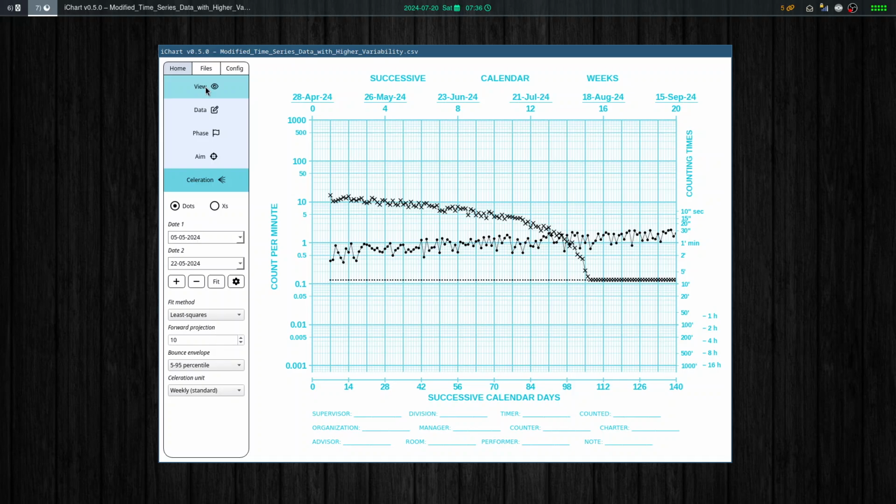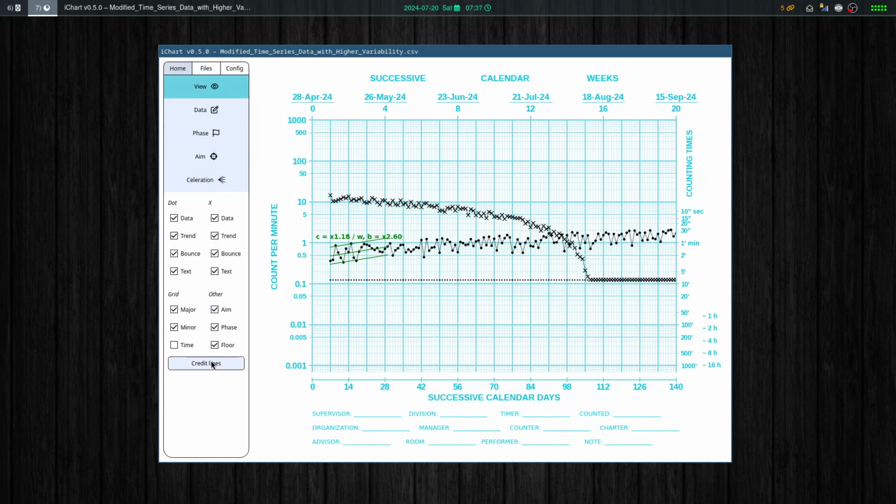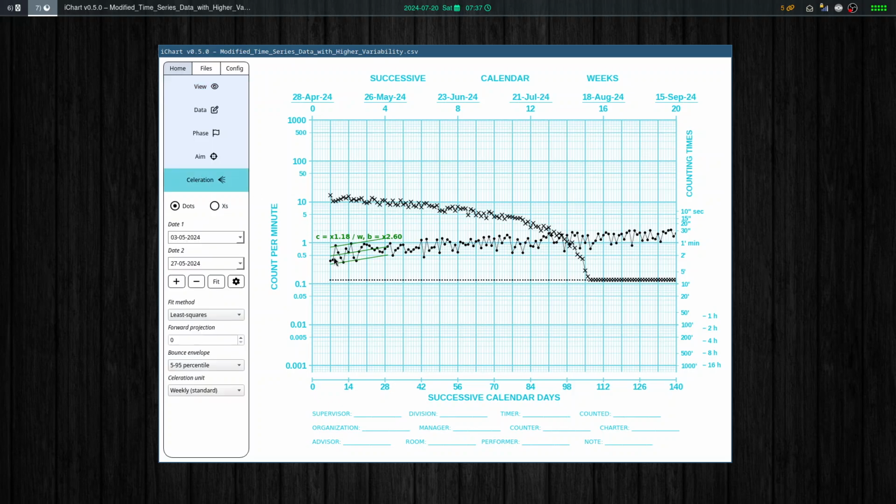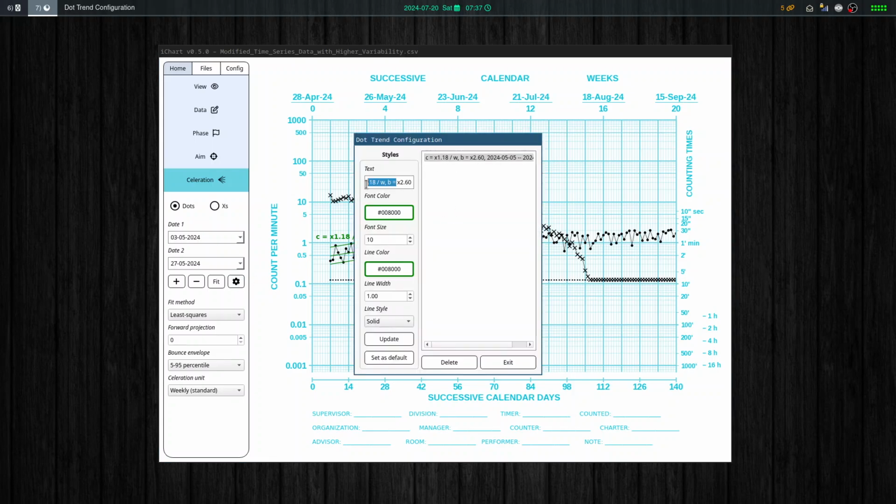I'll go back to view mode quickly and just show you one last thing, which is that let's say we place some bounce lines here. So you go fit, and actually let's turn off forward projection here. And let's use this. So fit like that. Then you can temporarily turn off the bounce lines here. And if you don't want to see the text right now, you don't have to. And if you want to selectively not see this text or change something here, you can just go in here and do that as well.